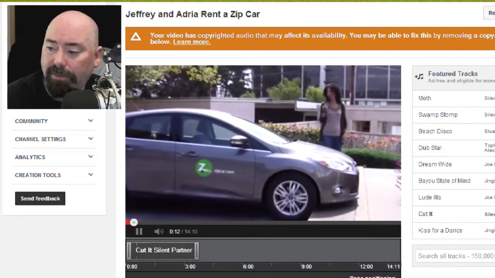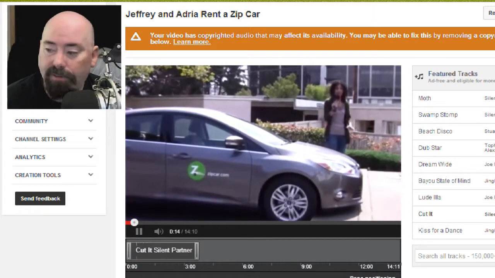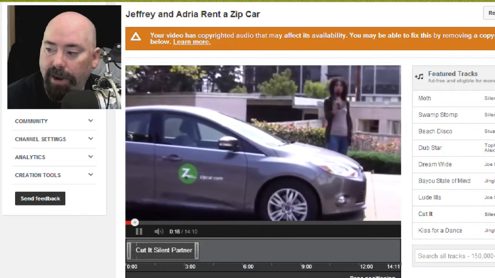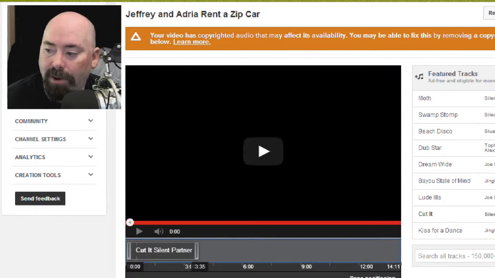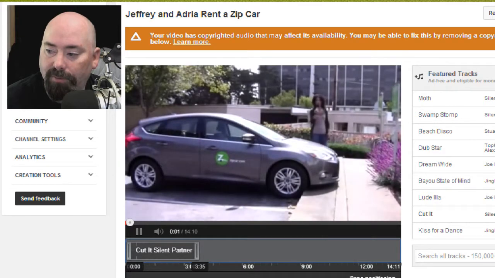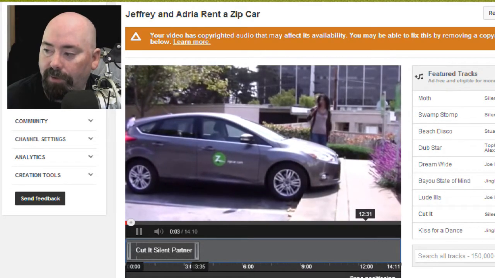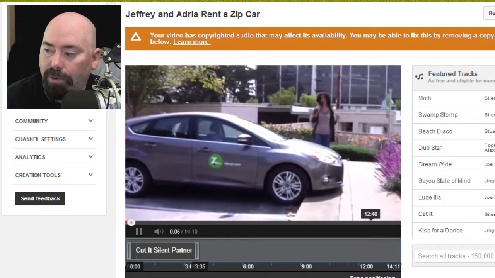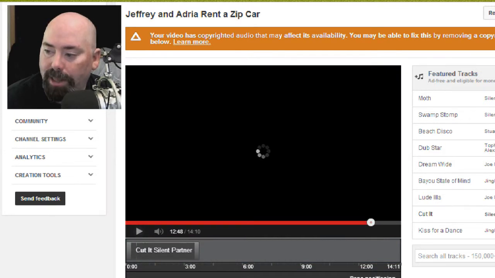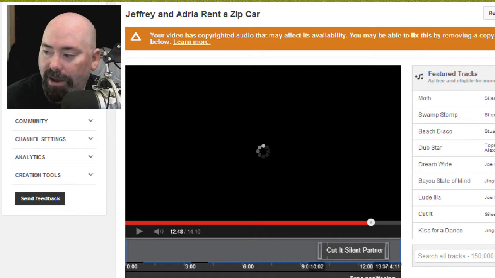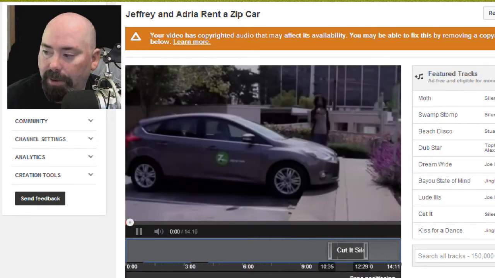So now I'm going to hit this position audio. As you can see, I got a little slider, and I can actually change the amount of the music that I use and stuff like that. So I'm going to take it, and first of all, I'm going to move my cursor over to the 1248 mark and hit the pause button. Now I'm going to take this Cut It Silent Partner, and I'm going to zoom in.